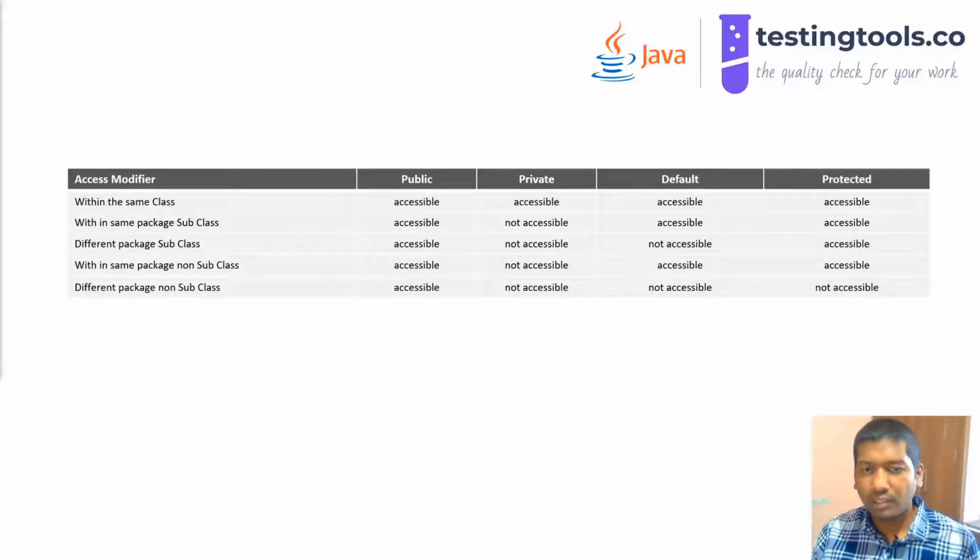So in Java, there are four types of access modifiers that are available. Those are namely public, private, default, and protected. Now each of these access modifiers behaves differently with respect to different classes in the project.